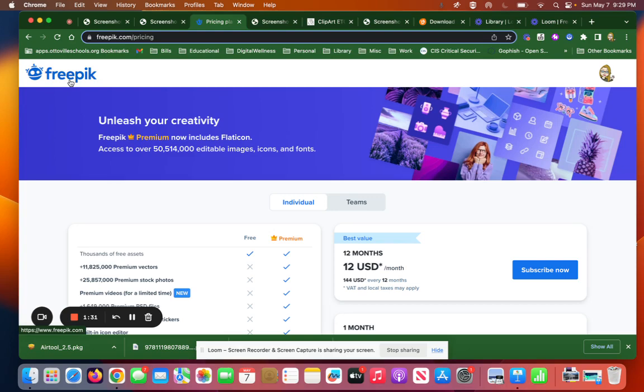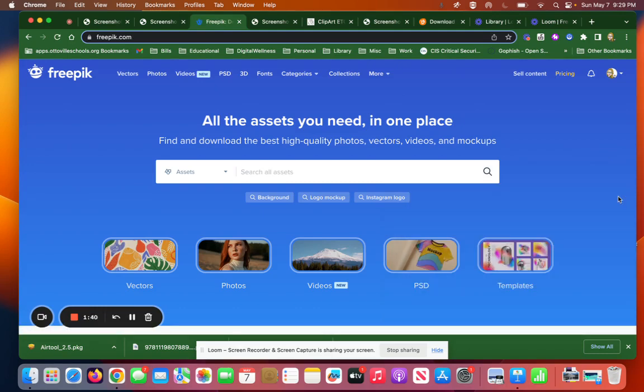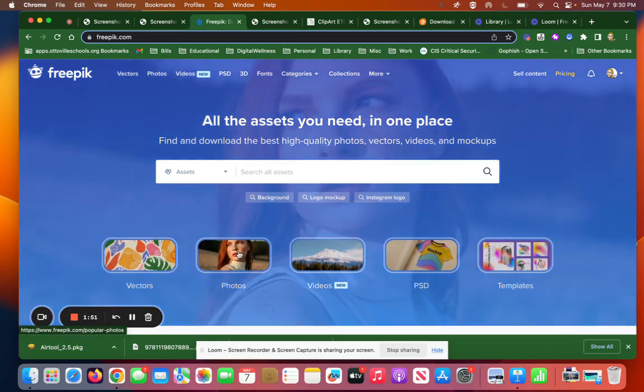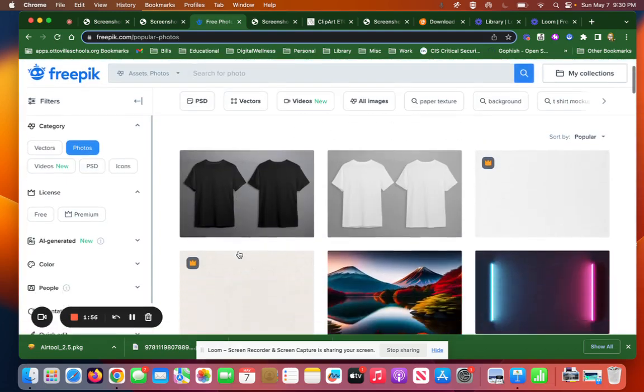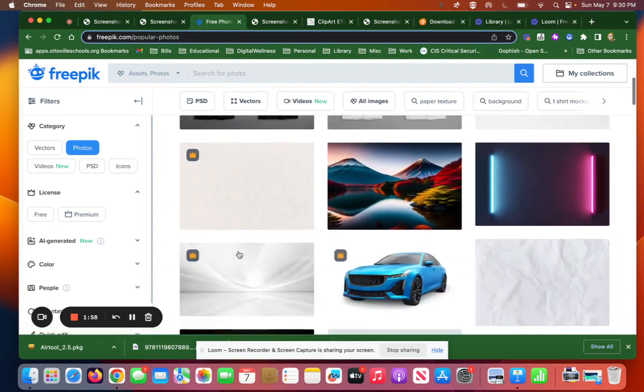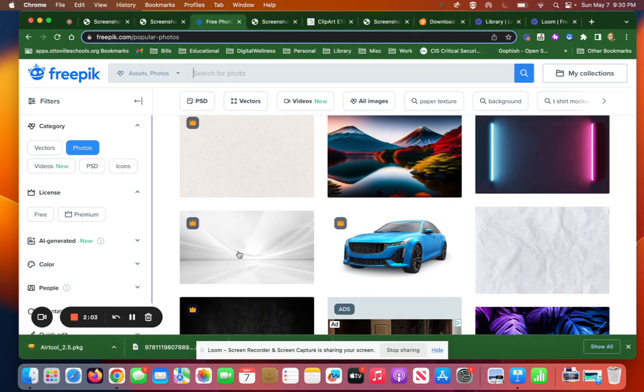Just click on the word up here in the left-hand corner. And notice then what I'm going to get is I will get advertisements, of course, that I'll choose to just ignore. But then I've got vectors, I've got photos, videos, PSD files, as well as templates. So I'm just going to simply click here on photos. And what you're going to see then is when I go to photos, I have what are free photos that I can download here and pick and choose.